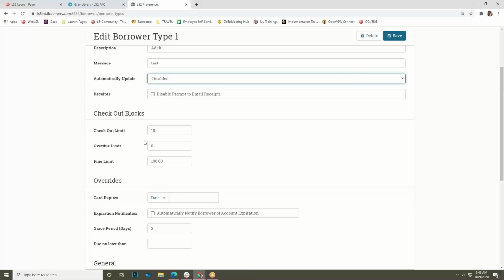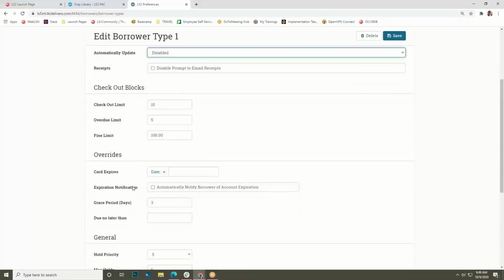Then we have block limits, where we set the maximum number of items before these trigger a block. They are for checkouts, overdues, and fine limits. Then we have a section for overrides. These mimic settings that we saw in the default area, but here you can set them differently for individual borrower types.